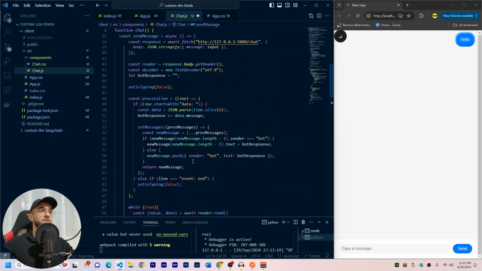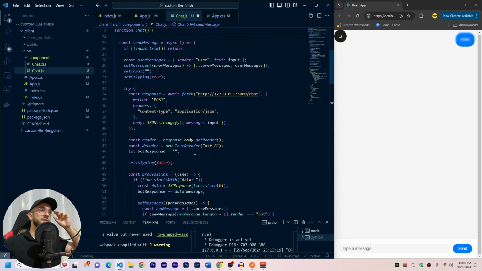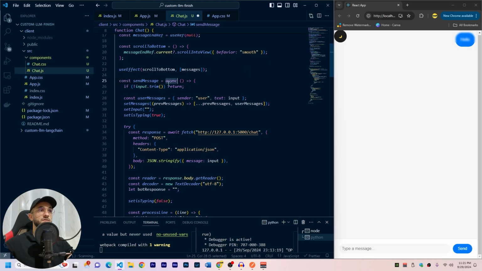So let me explain everything we are doing here. I think we are good, finished, but let me explain. So since this is an API request, we are using an asynchronous function. First, we are checking for the user input. So if we have a user input, we can continue. Otherwise, we are returning. And then creating a message for the user. So every time we have an input from the user, we are putting it in the messages with user as sender.